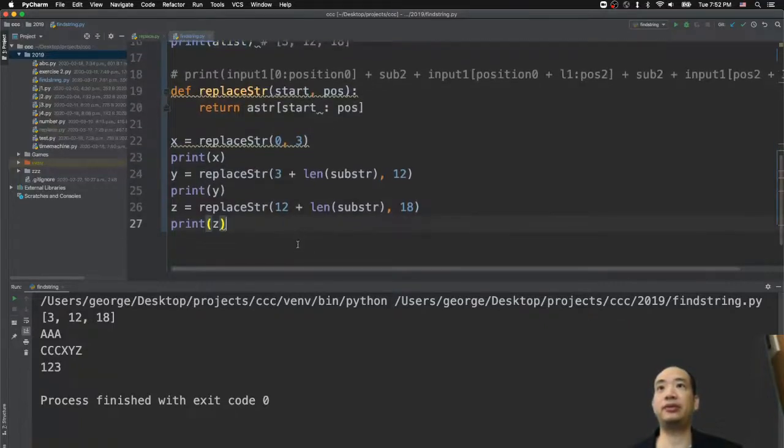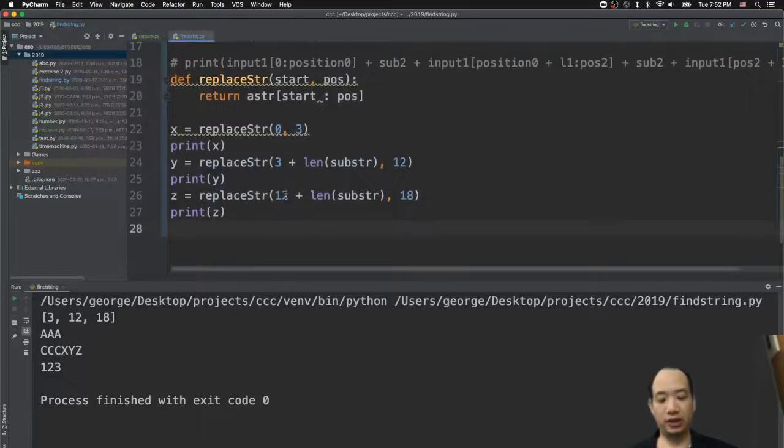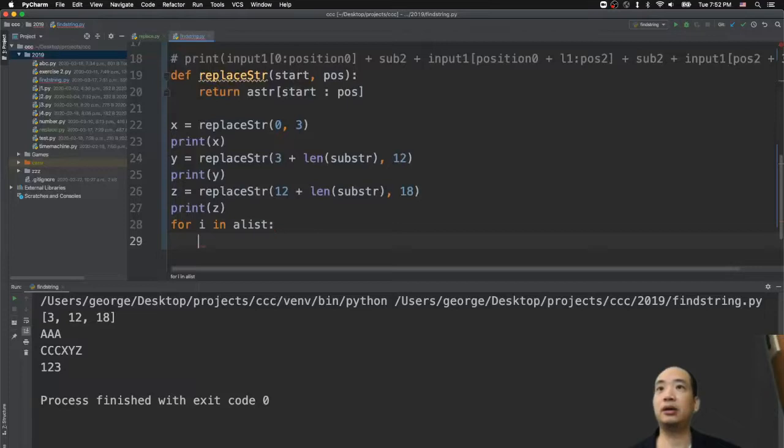So what I'm going to do is loop the indexes. So I can do, for example, for I in, and print I.